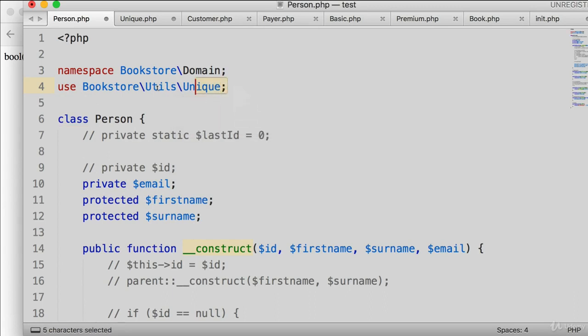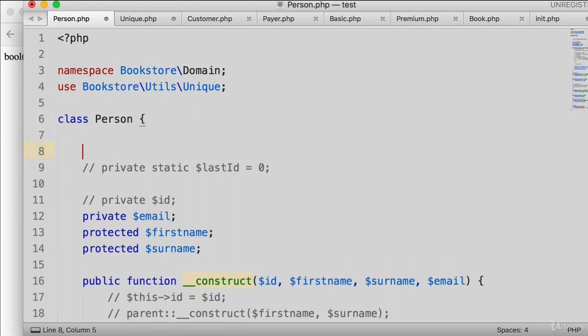Okay, so now that we have used this use keyword to bring this in, what we can do is inside this class, always inside this class, you want to use this trait inside this class, right? So what you do, use Unique, simple as that. Now this pattern you will see when you're working with the Laravel framework as well. So it's very good to know about traits and how to use all these.